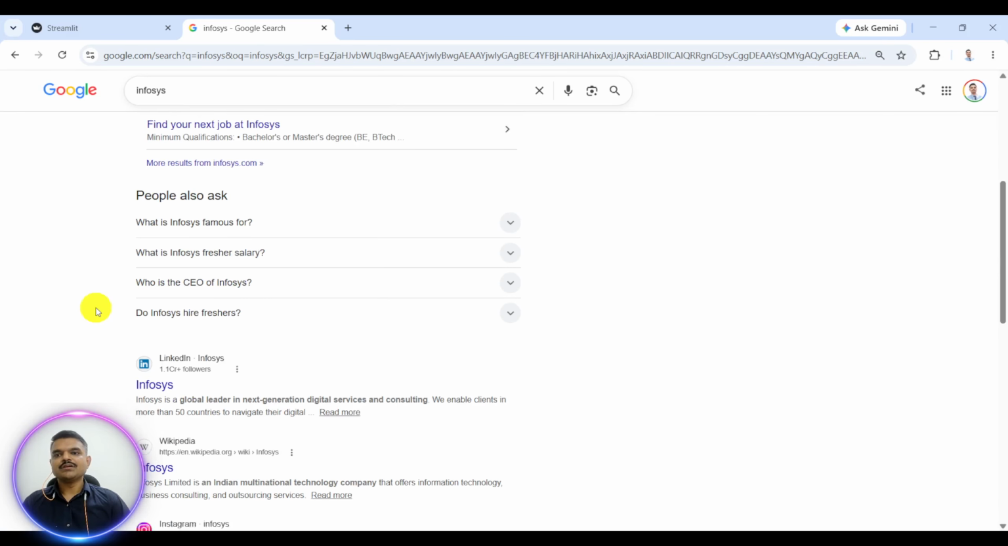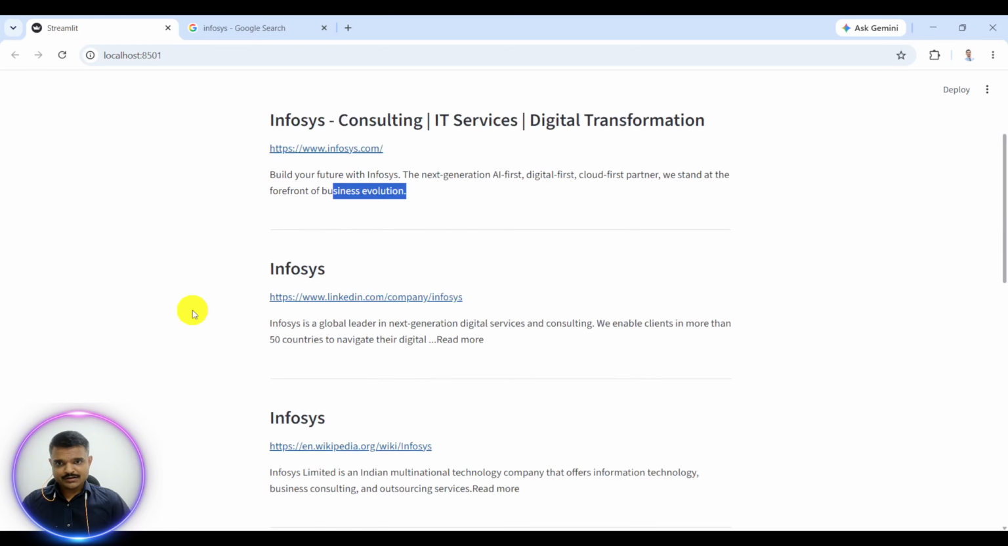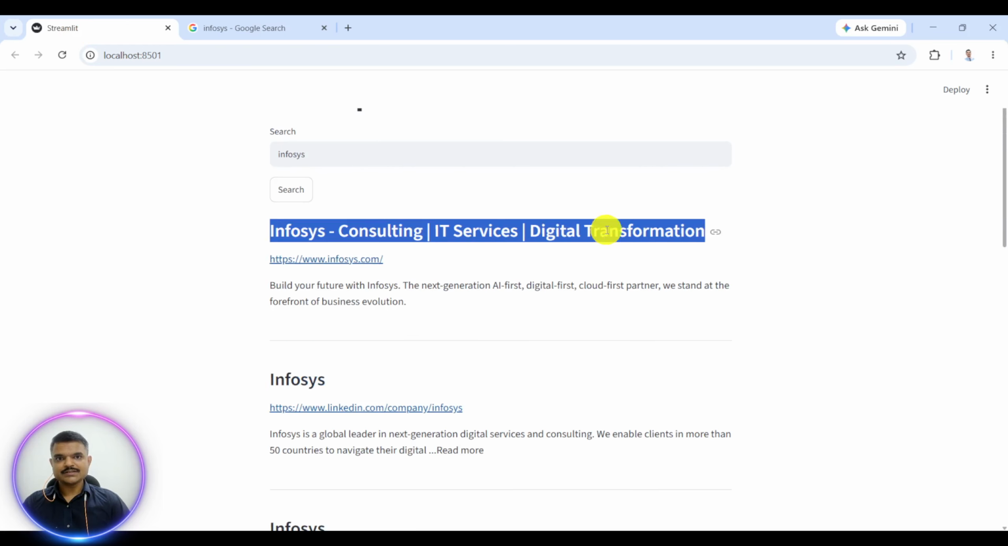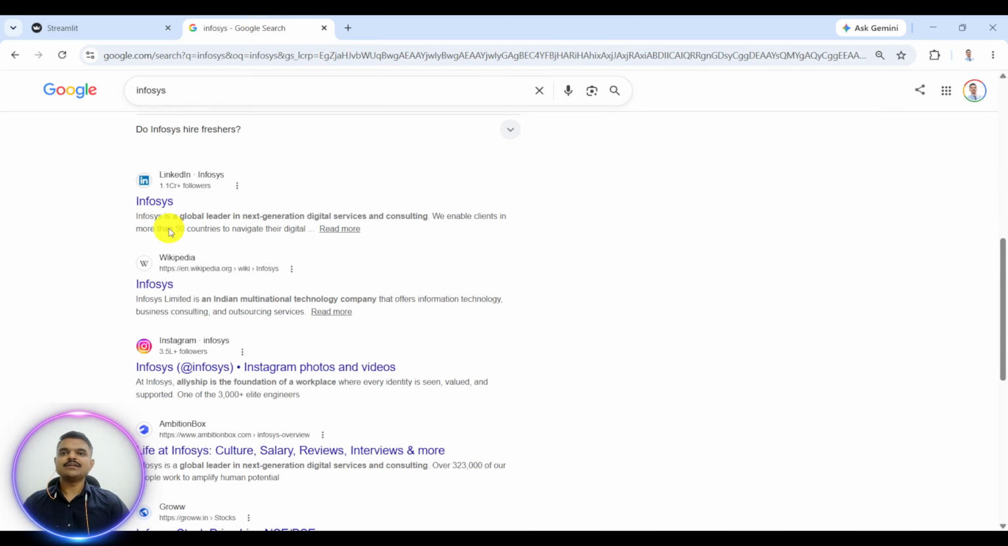Okay, title. Then comes LinkedIn. On LinkedIn, you can see Infosys is the title, and see here: consulting, IT services, digital transformation. This is the title, and on the second line, in the second snippet, only Infosys is the title present.